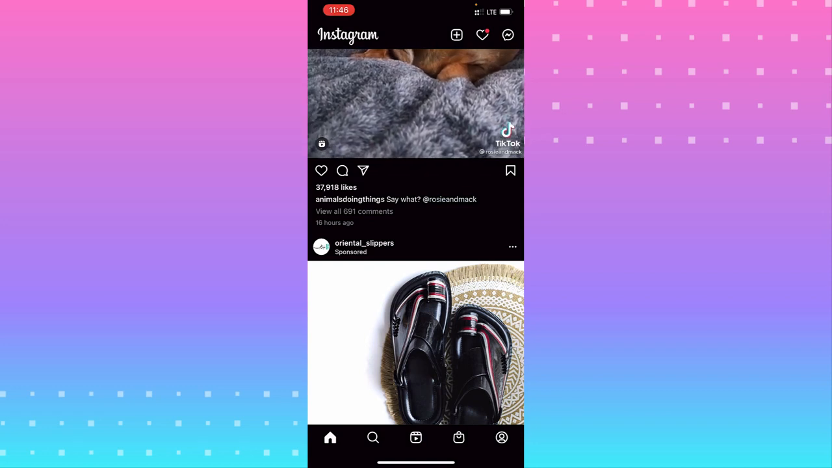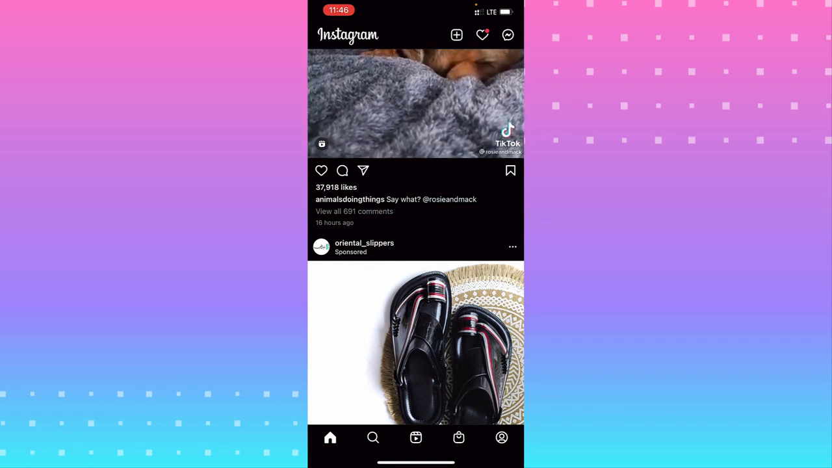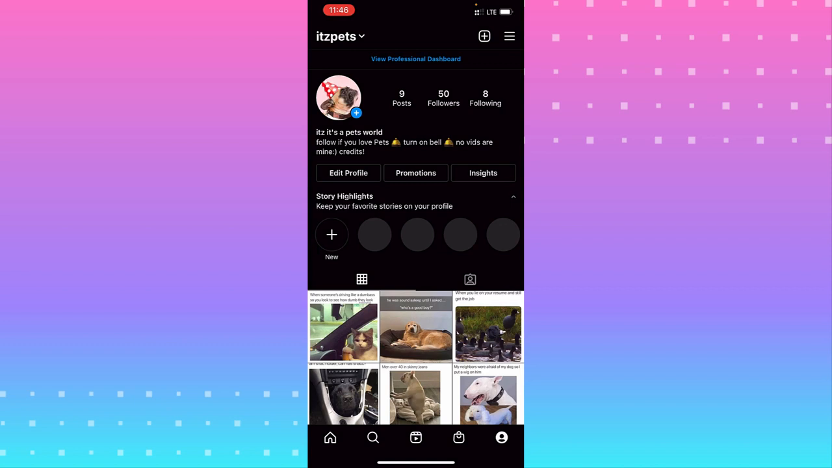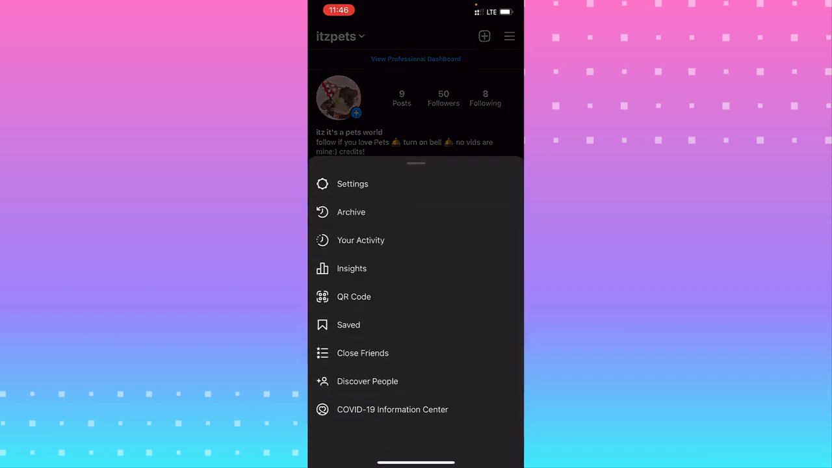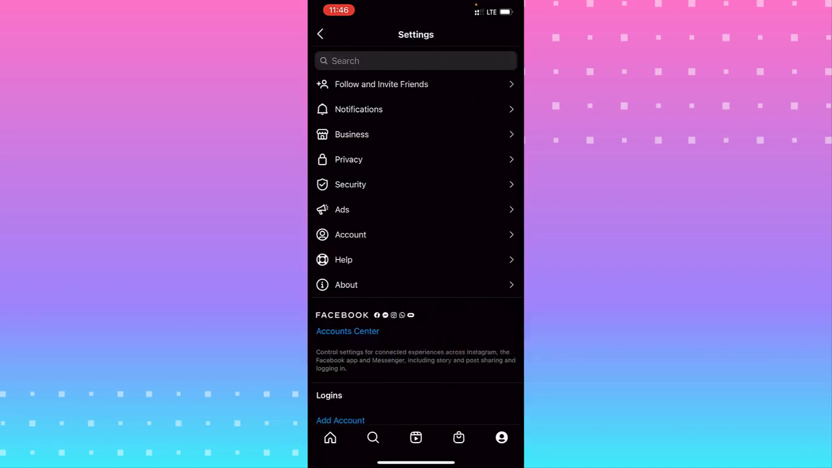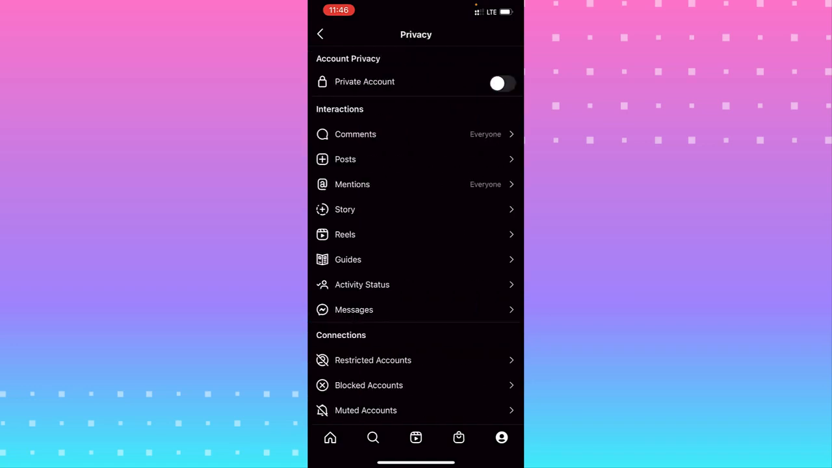The first thing, go to your profile in the bottom right. From there, go to the three dashes in the top right and go to Settings. This is the first option. From Settings, the fourth option is Privacy. Hit on it, and you can see Account Privacy.